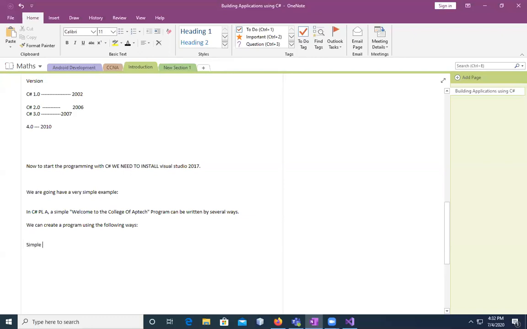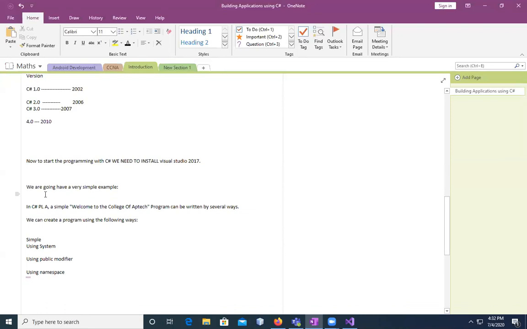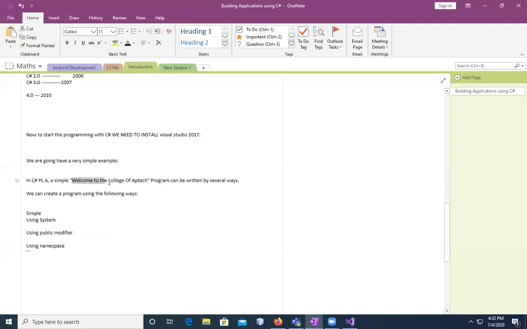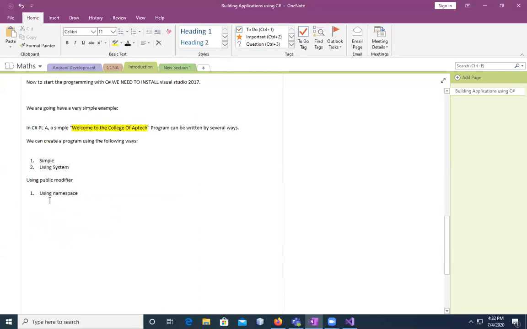First is we can have a simple example. Second is we can use System. Third is we can use a public modifier. And fourth is using namespace. Namespaces are very important in C#. So these are the 4 ways through which we can write the program, welcome to the College of AppTech. All right, so let's go and have a very simple example.